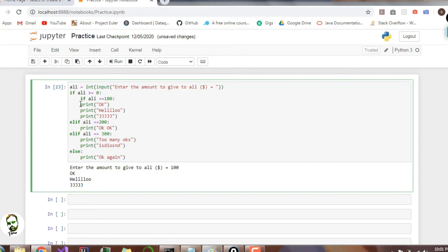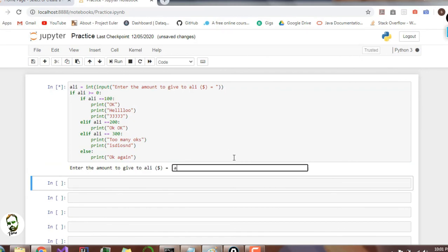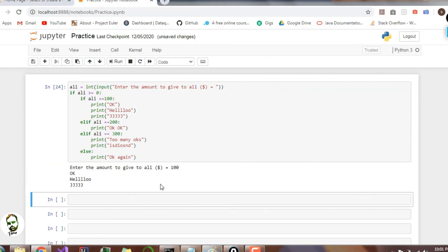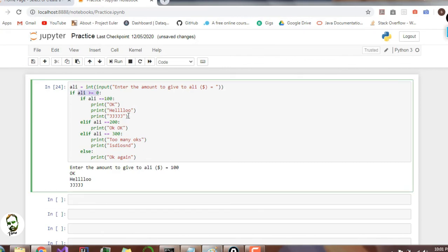Now, does this also need 4 spaces? No. If I enter 4 spaces here, then this will be considered a part of this if. But I want this to be considered a part of this if. So I will add 4 more spaces. So this will be 8 total. Actually, 4 were for this if. So I will do the same for the rest. Now I will run this. I will enter 100. As you can see, it first checked this part.